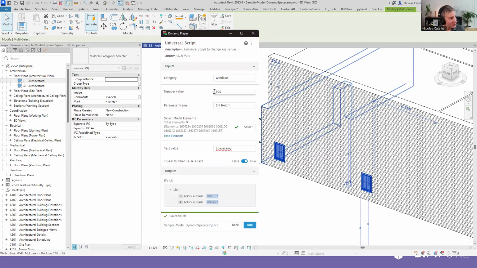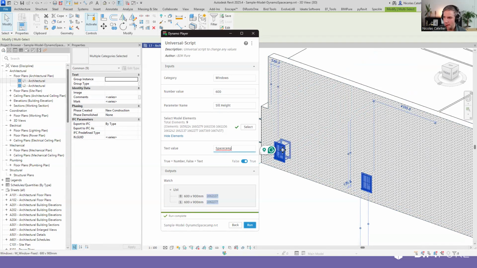So I hope that you all understand this idea of the universal script. It's basically change any parameter of any selected elements. It works with both text parameters and number parameters. All right, all good so far?